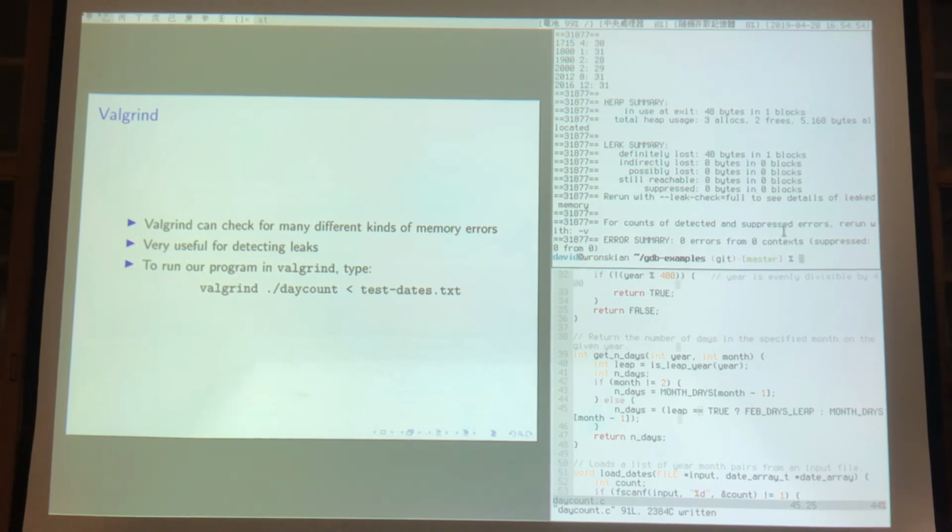I'm seeing a nod. Yeah. What's the problem? We definitely lost 48 bytes in one block. Yeah, exactly. So we've got a definite memory leak. Most people here probably know what causes a memory leak, but for those who don't, a memory leak is any time that your program allocates memory that you don't free. So you're taking memory from the heap, but you're never returning it like you should.